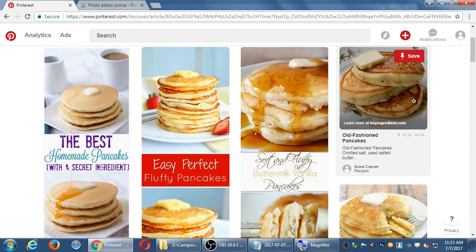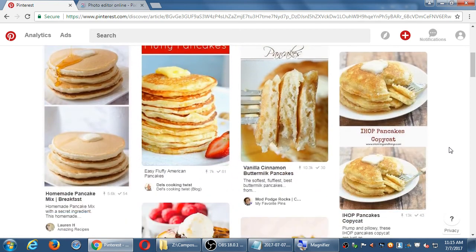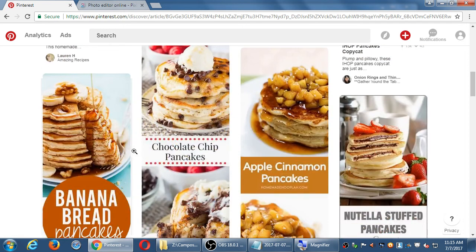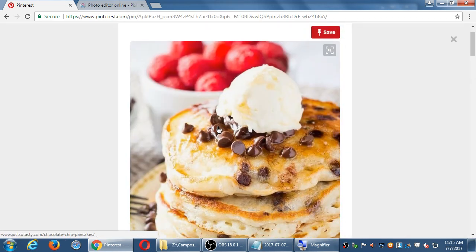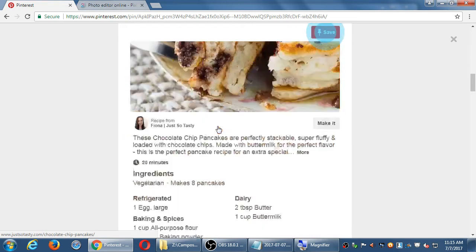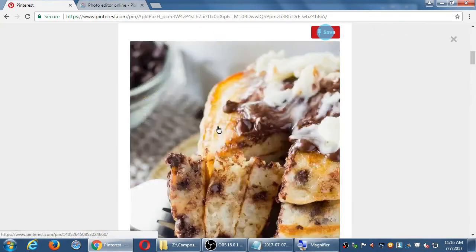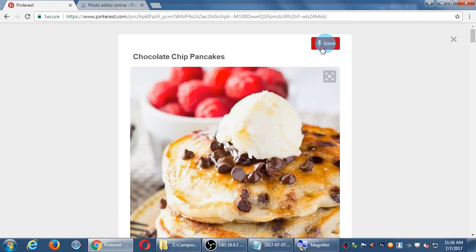I can look here at different people's photos, and let's say this chocolate chip pancake, we do that one too. Let's say you click on the thumbnail, you'll see a magnifying glass will appear. You click on the thumbnail, it opens up to show you this is their pin. This is what they've done here. And I have the option to save it. I have the option to then pin it to my boards.